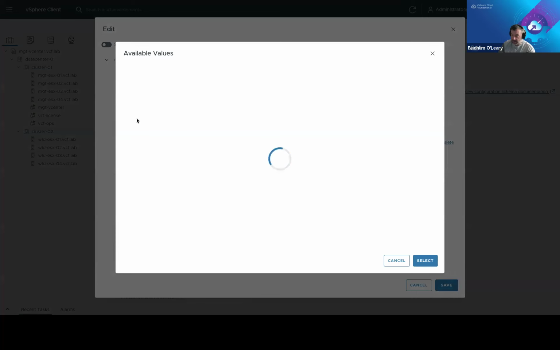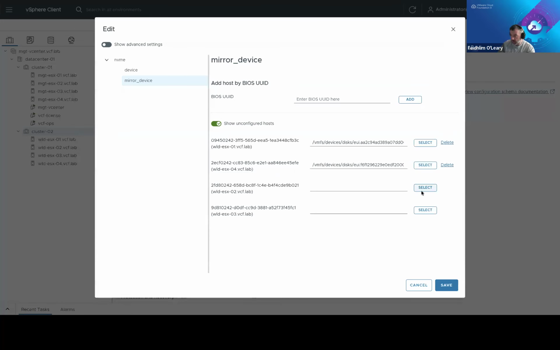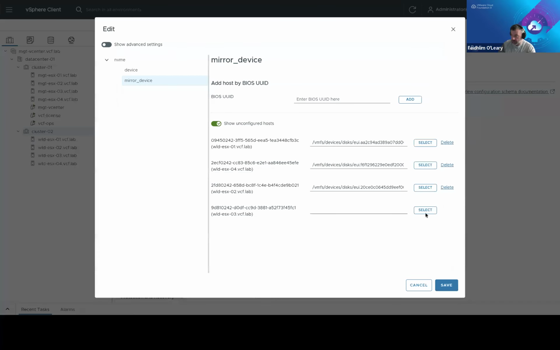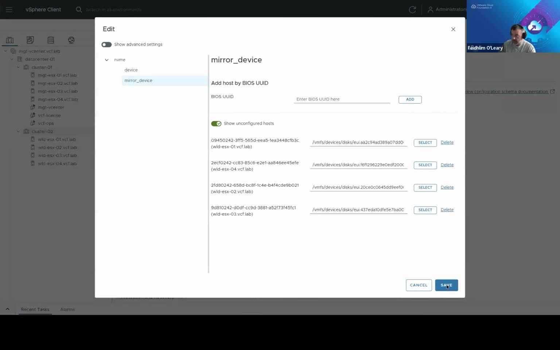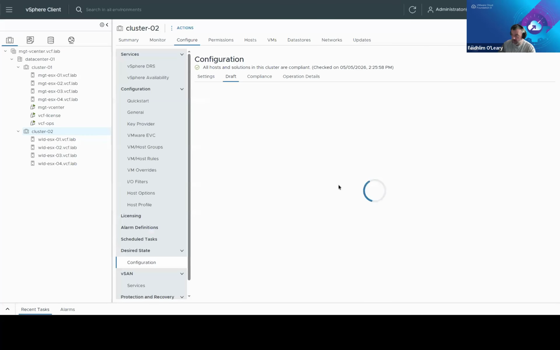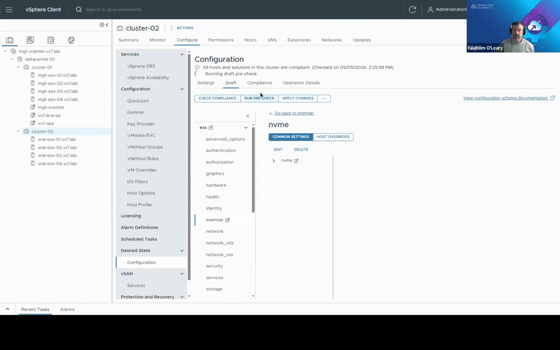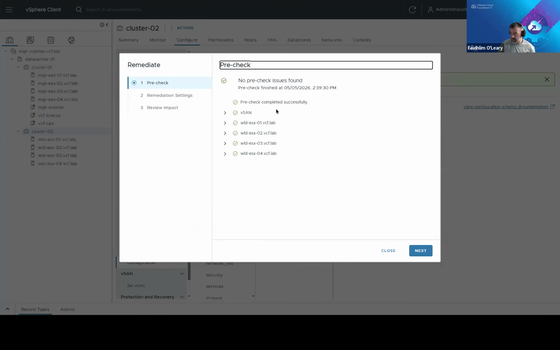If you accidentally select the same for both, let's say the mirror and the non-mirror, or the primary and the secondary, it will give you an error. It'll tell you that you cannot use the same device. Okay, we hit save. So we'll run a pre-check just to make sure, okay, the proposed configuration that we want to apply, is there any problems with that? It comes back and there are none. So we will apply our changes.